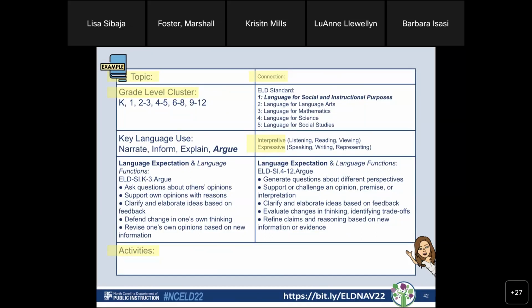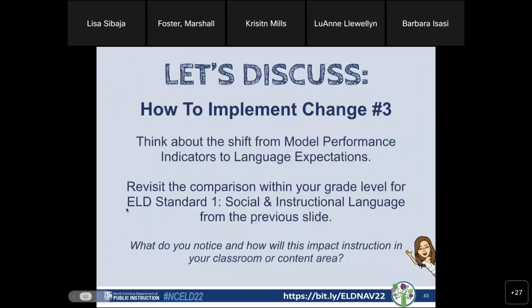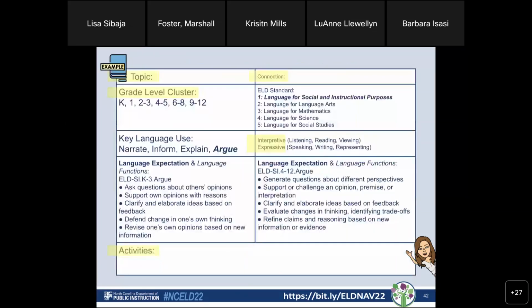But what we're going to ask you to do, and for some of you, this may take you way back to the classroom, is think about the shift from NPIs to language expectations, the difference in those, and revisit the comparison within your grade level for ELD Standard 1, social and instructional language from the previous slide, okay? This one. I know we have a principal on here, so I will use principal as an example. If you're a principal in an elementary school, you don't have to look at all the grade level clusters. You can pick one at your elementary school. If you are someone who works at the district level with all grades, pick one that you want, that sort of thing. If you're at a middle school, then you would pick grades 6 through 8, obviously. High school the same way, it's 9 through 12, okay?